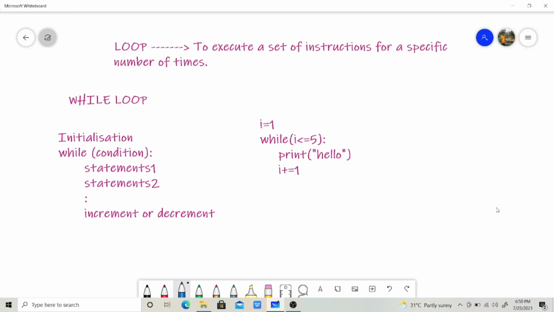Then you may have a doubt: what is the difference between for loop and while loop, and when to use for loop and when to use while loop. So I'll tell you clearly in this video. If you know the exact number of times you have to execute the set of instructions, you can directly use for loop. But if you don't know the exact number of times, and you know the condition on which you want to execute, you need to use while loop.